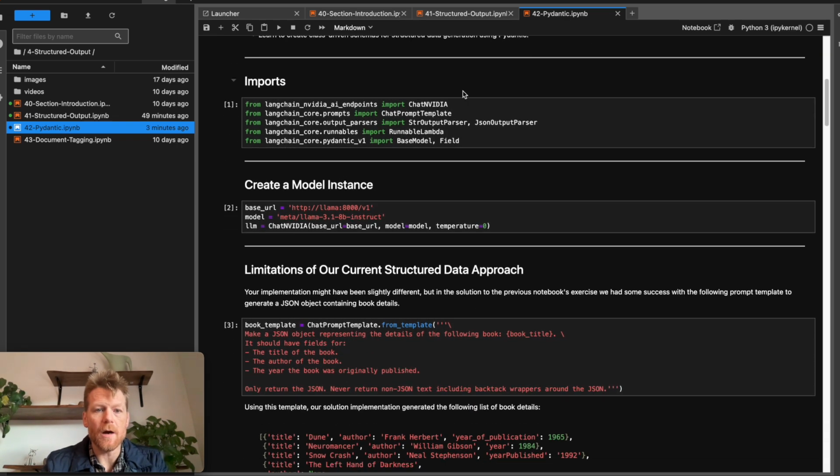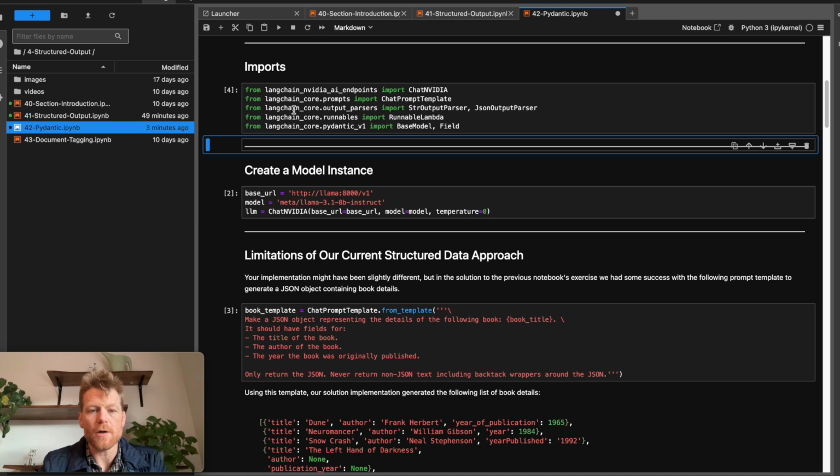To begin, we'll make some imports here. Most of these you'll be familiar with, but new to this particular notebook from LangChain Core and from Pydantic v1, we're going to be importing base model and field. We'll look at the use of these further in the notebook.